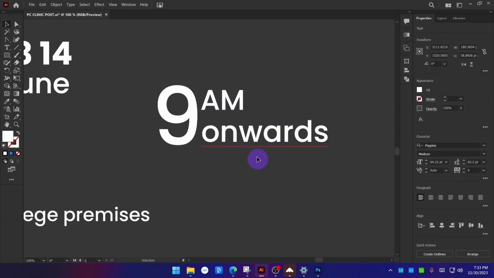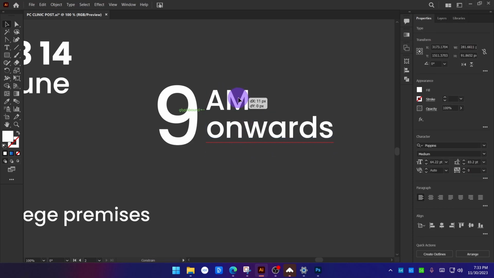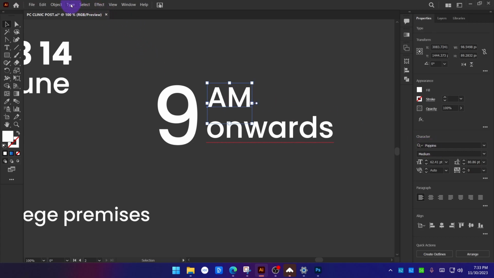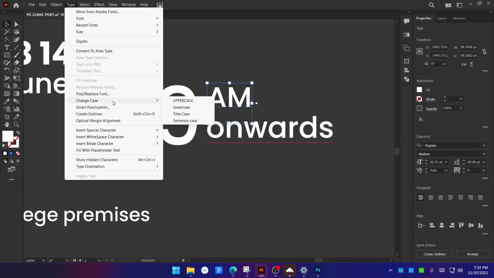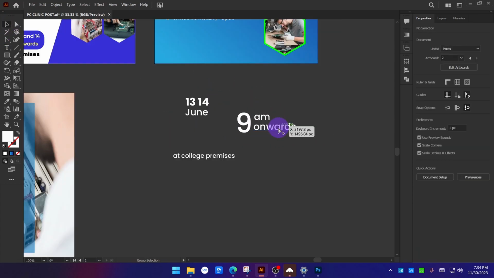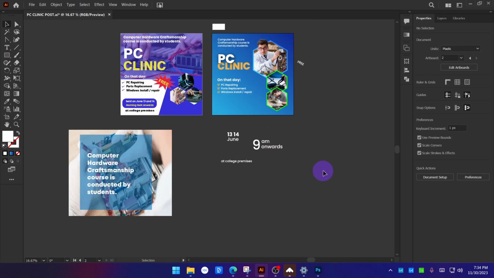Onwards can be a bit bigger, I guess. Yeah, what if I make the AM simple letters? I think, yeah, now it works the best. 9 a.m. onwards.